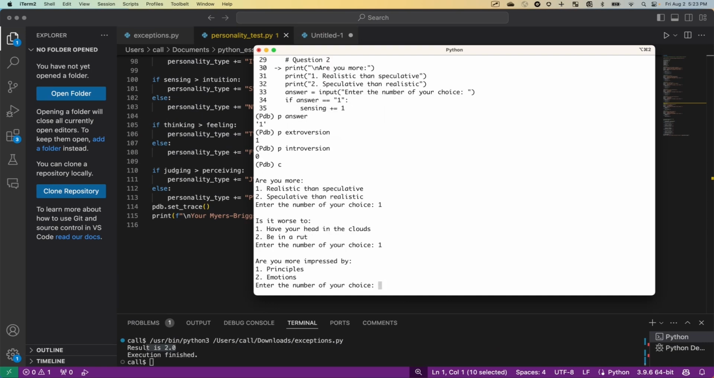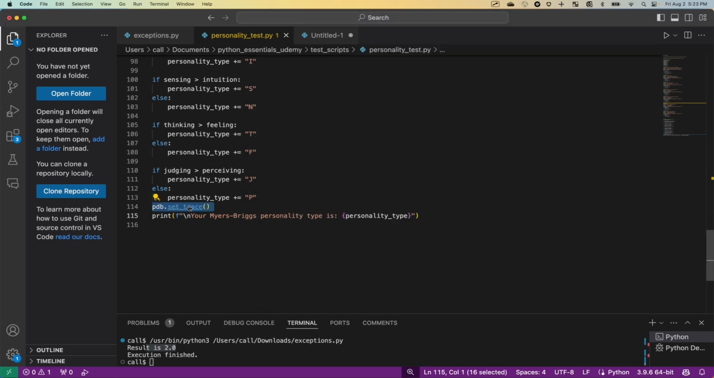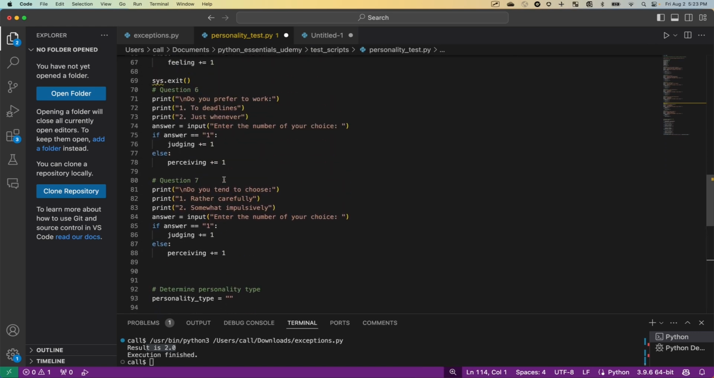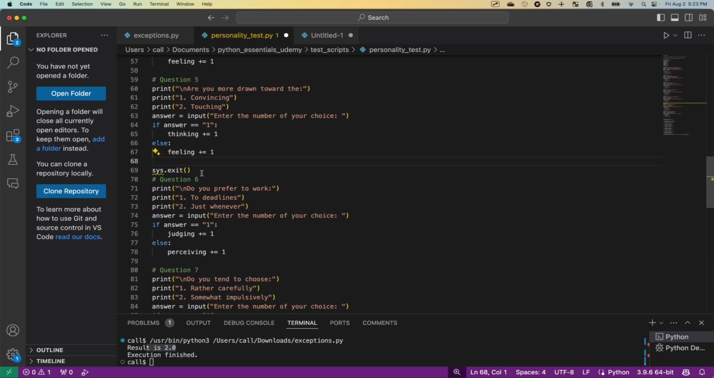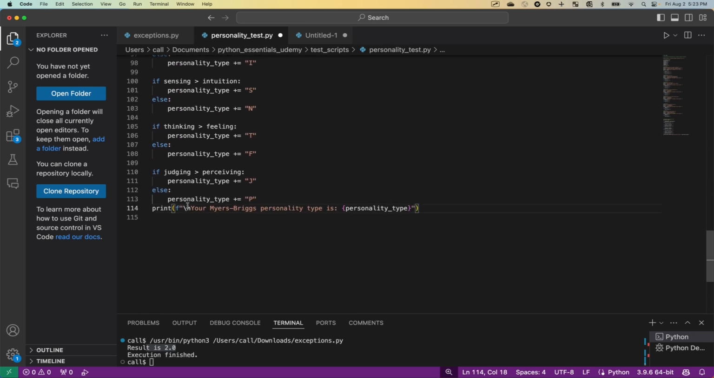Now we have to enter more questions. And we ran into an error. Let's see. I think that this code may not run all the way. I may have modified this. Let's set our set trace a little bit higher. Let's set it just up here somewhere. Oh yeah, we did have a sys exit here. I don't know why I had that there. We'll delete that and resume our breakpoint here actually.